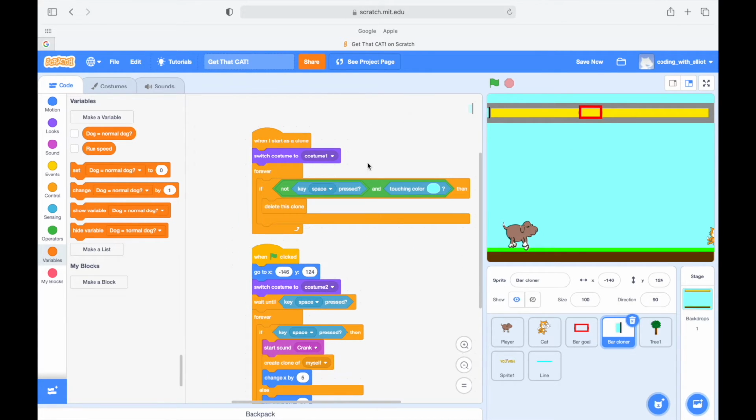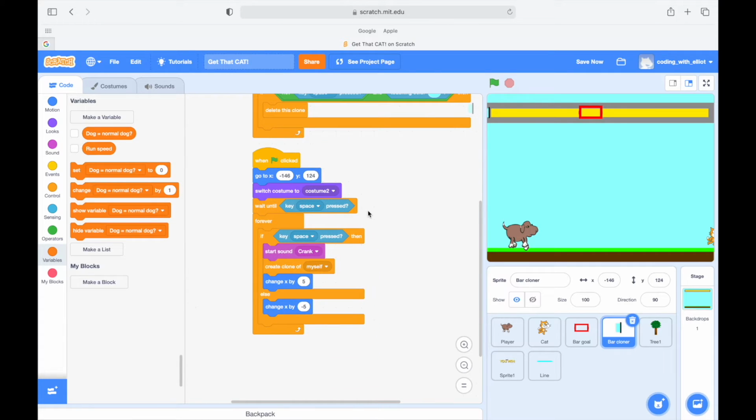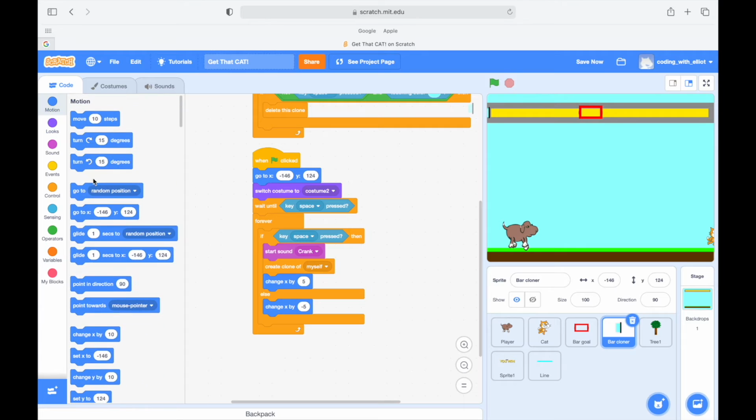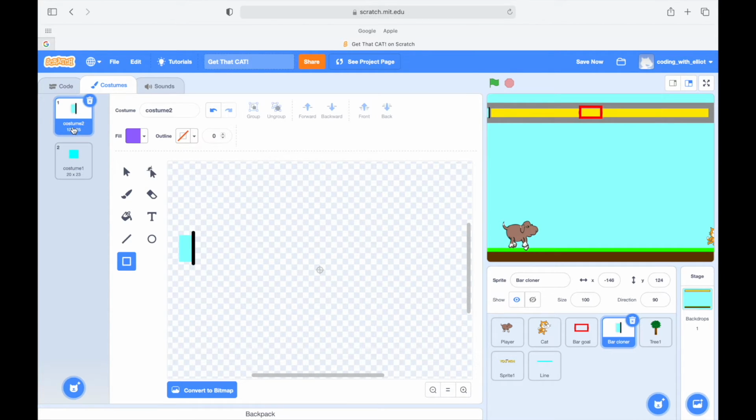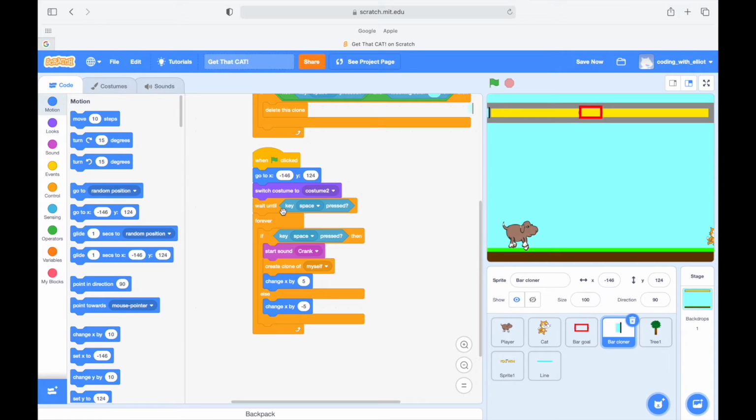Here. Okay, so we should probably talk about this first. So when start, it's going to go to the position you just chose, which you can just drag out of here, and it's going to switch costume to costume 2, or this costume. Now wait until space is pressed. Forever, if space is pressed, we're going to make a very shortened crank.